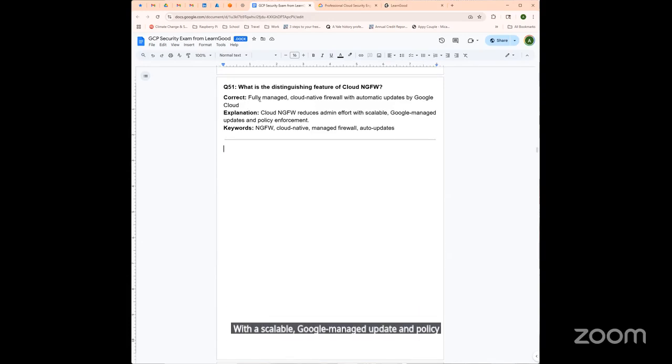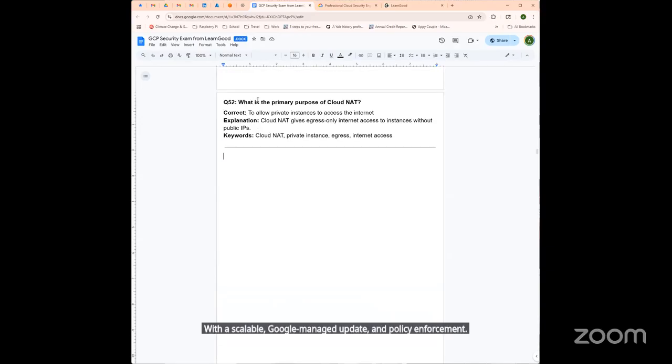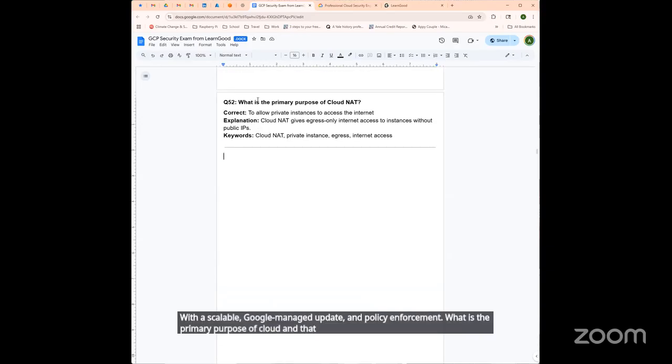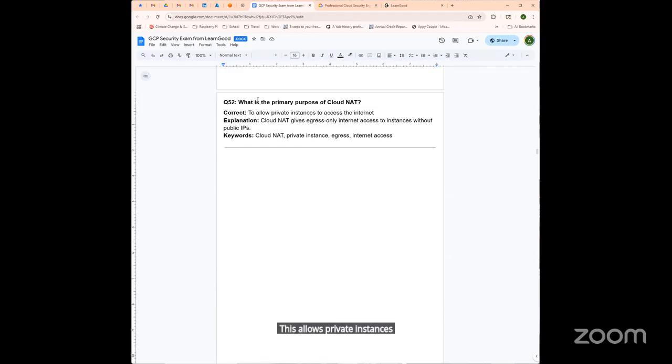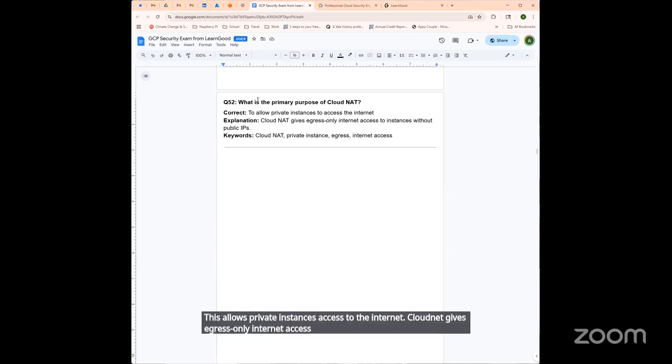What is the primary purpose of Cloud NAT? That's Network Address Translator. This allows private instances access to the internet. Cloud NAT gives egress-only internet access to instances without public IPs.